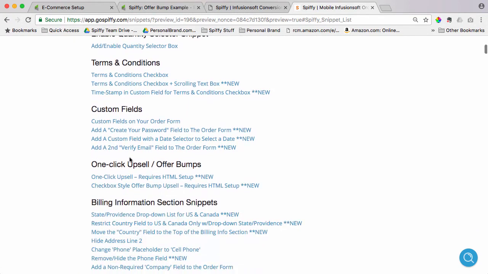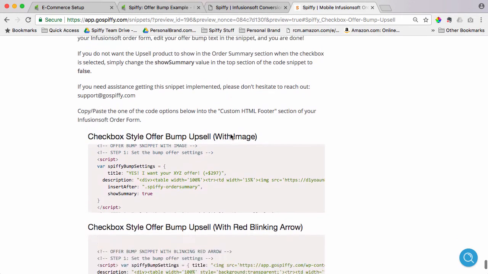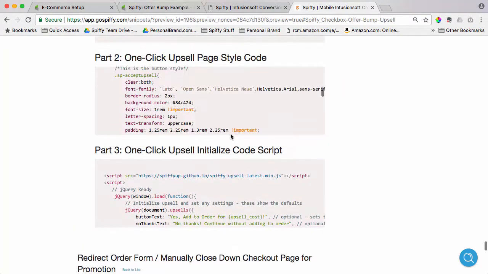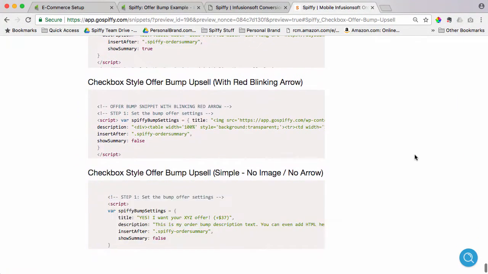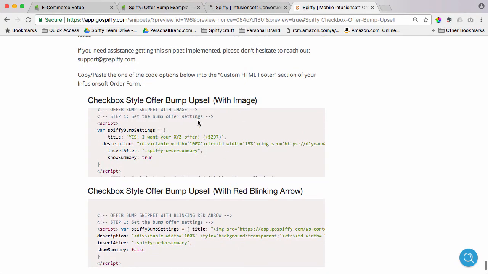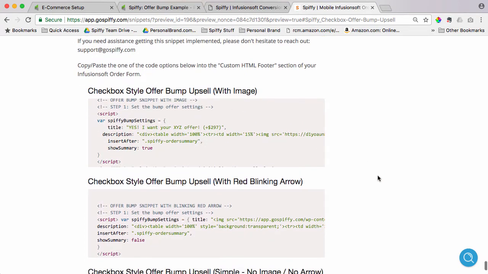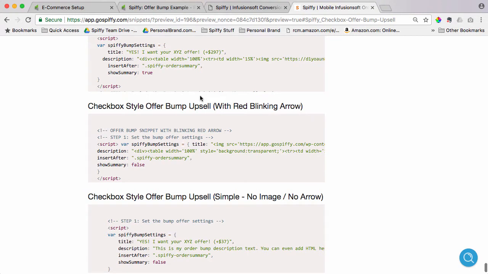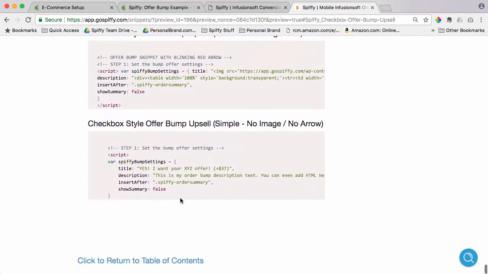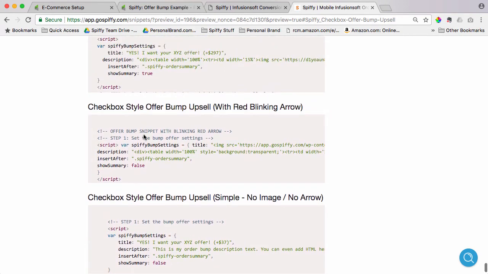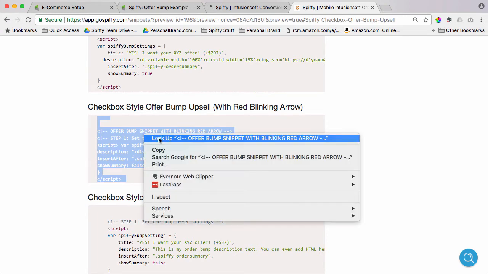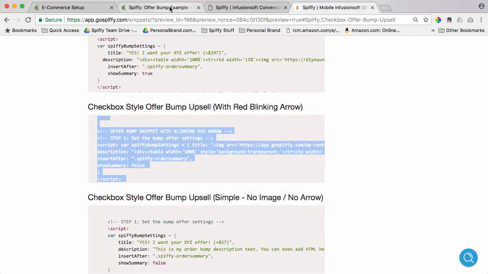Under this one-click upsell offer bump section, we're going to click on that checkbox style offer bump, and it just scrolls us to that code on this page. So it just pops us down here, and we have three different options. We have a checkbox style offer bump with an image, with a red blinking arrow, which was a big feature request from our beta users, just to call more attention to it, and then just a very simple no image, no arrow, straightforward offer bump. So we're going to take the red blinking arrow and show you how that looks first.